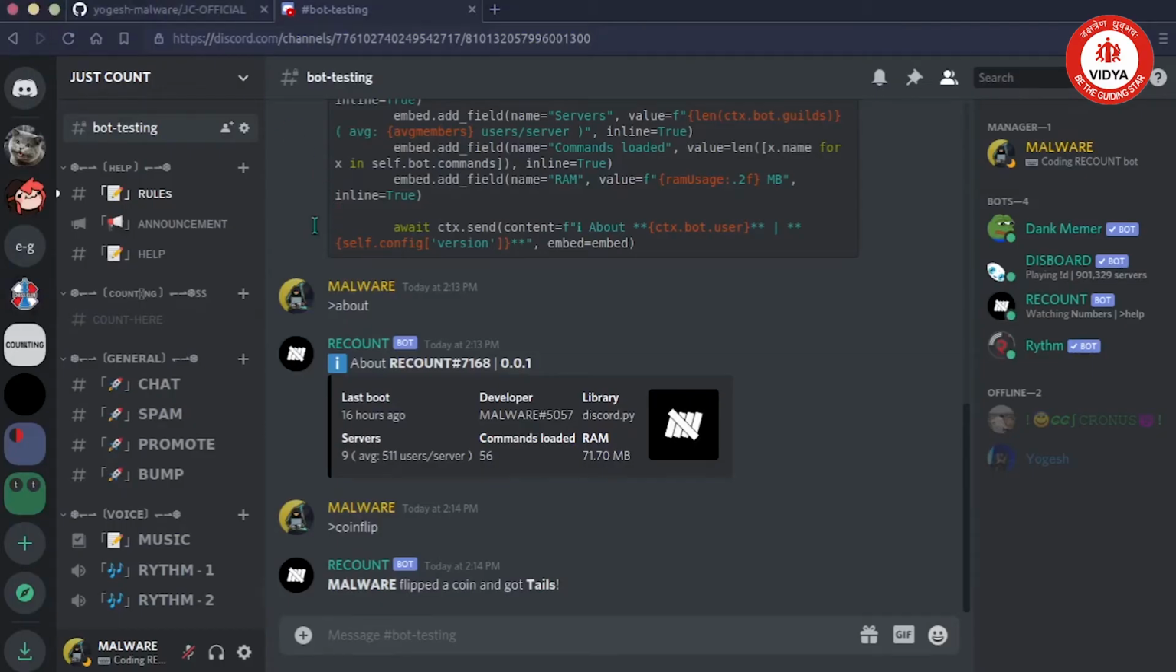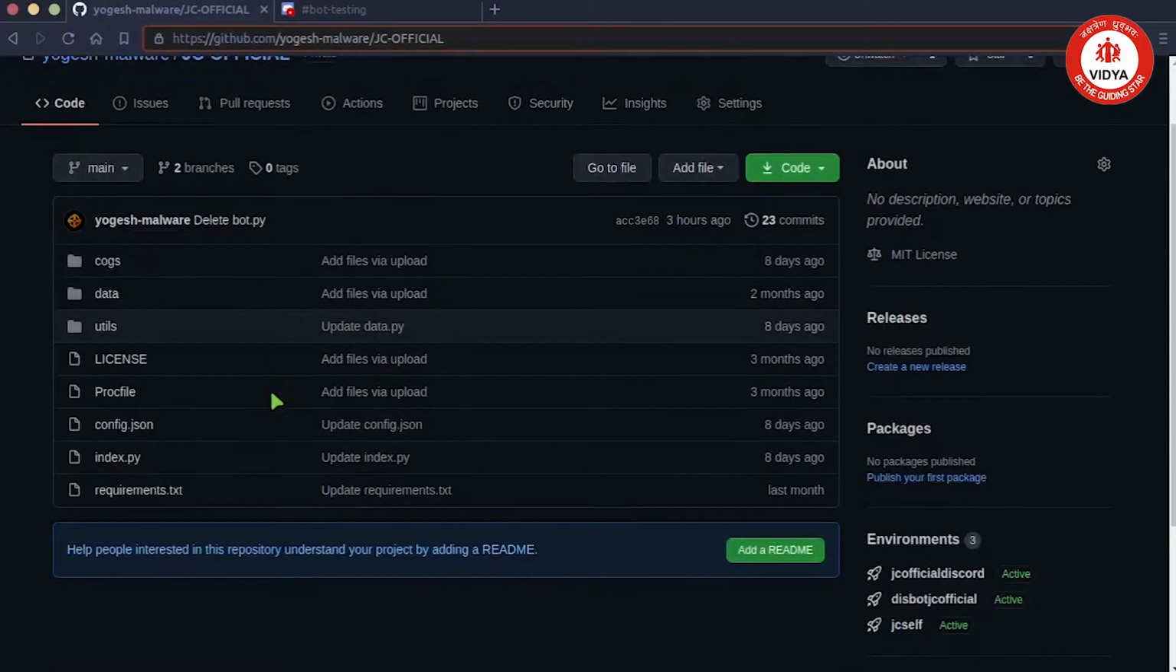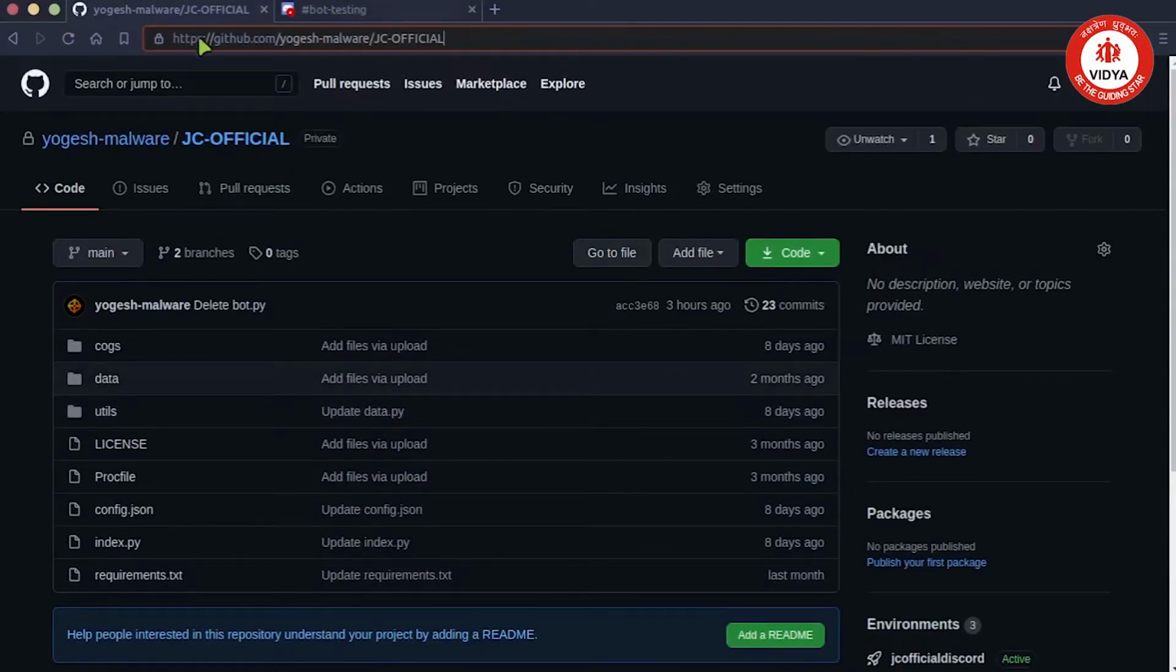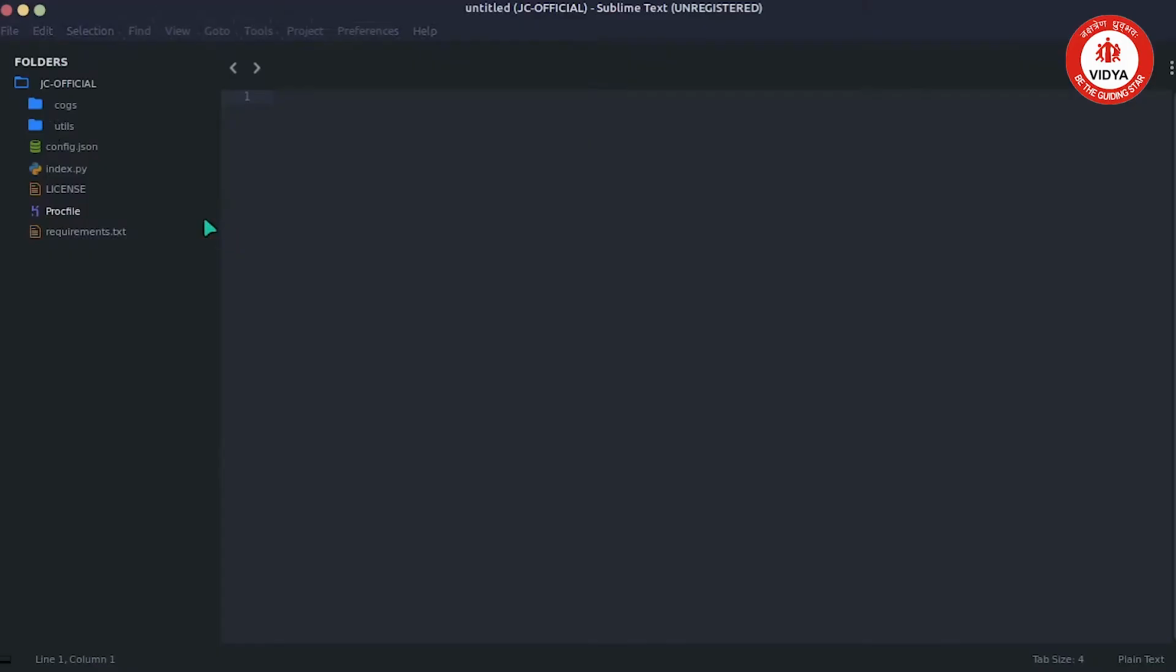So hello everyone, today I'm going to show you the source code of my Discord bot. This is the GitHub page of the bot. Okay, let me open Sublime Text.